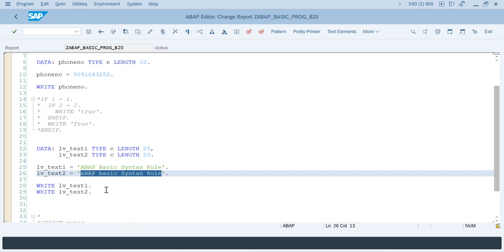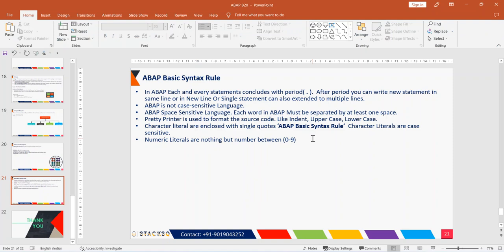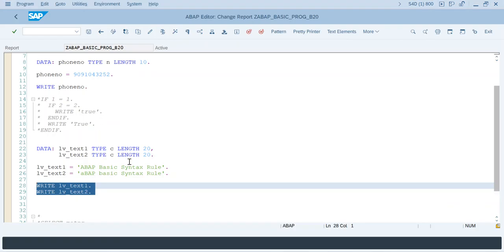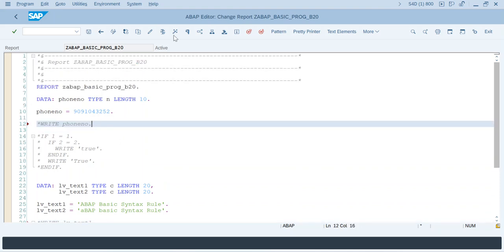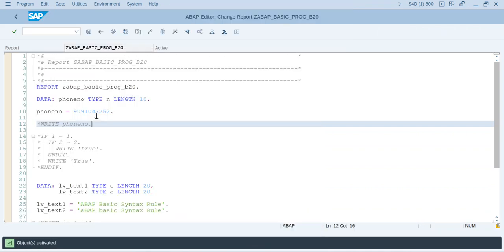And also the next one, the write statement is used to print the output. The write keyword is used to print the output. Without the write keyword, there will be no output. Let me comment this statement. What is comment? I'll tell you. I'll also comment this one. Without write, otherwise let's keep one at least. Something will come, otherwise nothing will come on the screen.